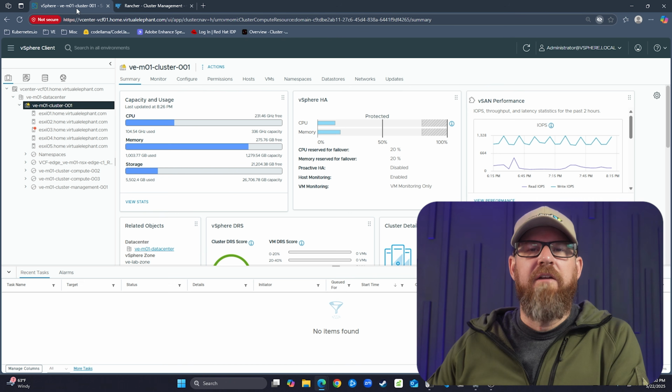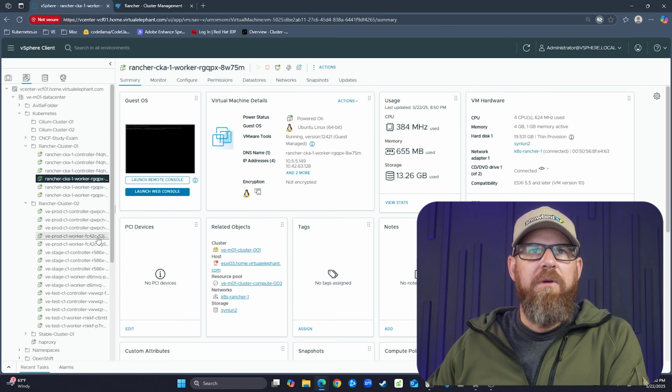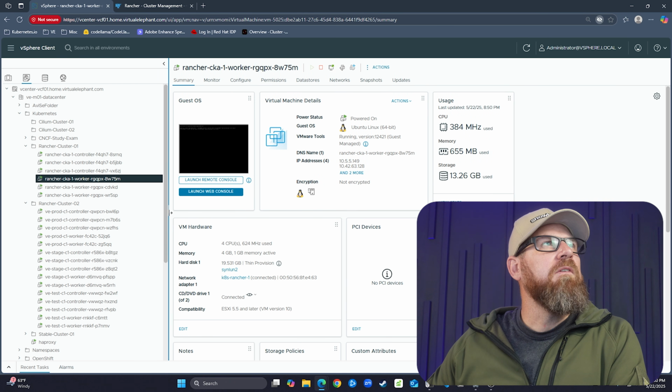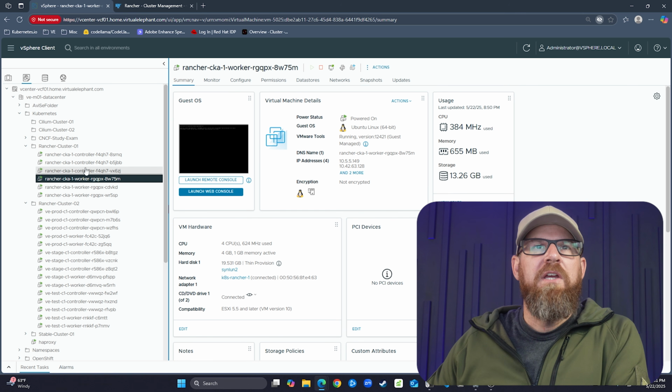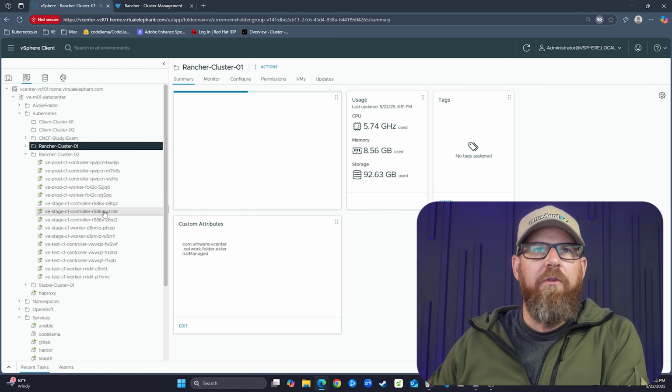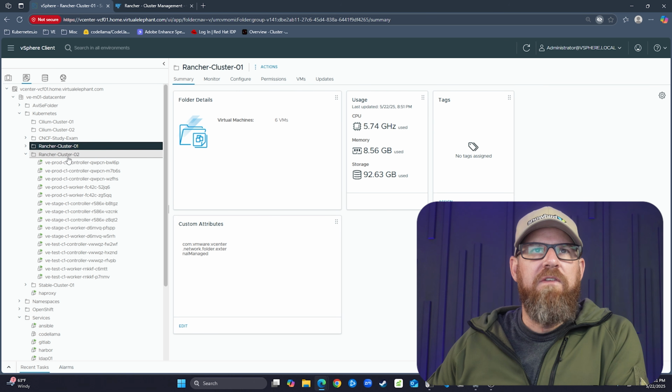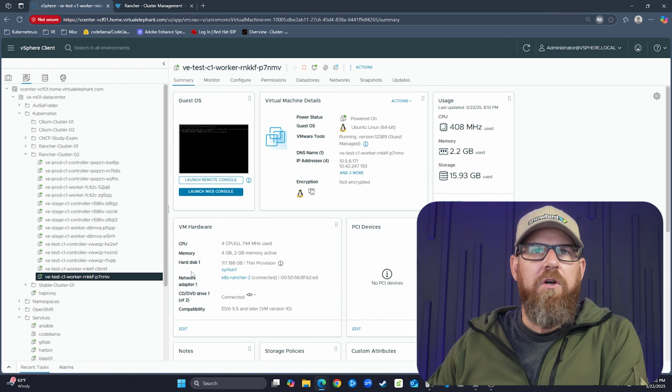But if we look inside of our vSphere environment here, and we minimize this, that looks big enough on the screen. So come over here, that's our CKA cluster. We're really not playing with that right now. But you can see here in this folder, I've got the prod, the stage, and the test. So we look at the worker nodes. One of the things that I did was I gave them a bit more disk, actually 120 gigs of disk, because I want to be able to leverage Longhorn for persistent storage on these nodes.